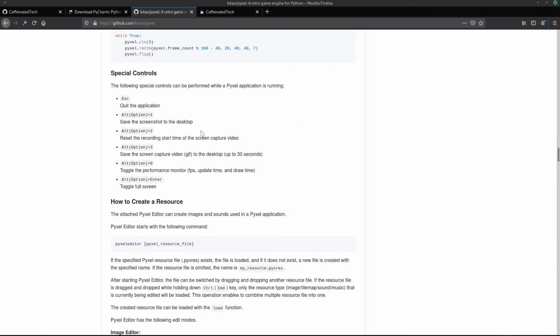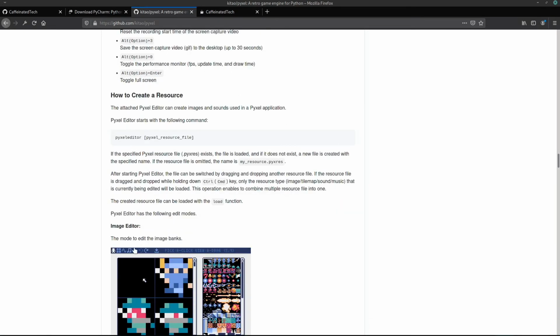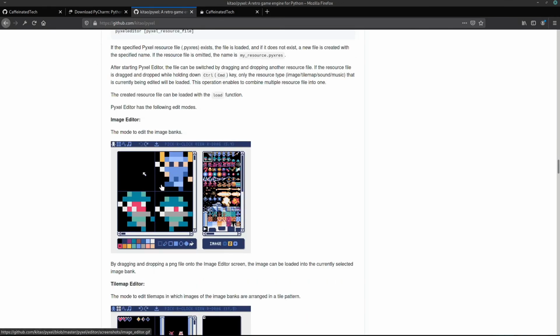It has some built-in commands to take screenshots and do recordings and whatnot. You can ignore all of that. The escape button is what quits the app. Our resources, we'll come to that. Pyxel comes with an awesome little resource editor. Lets you do sprites, tile maps, sound effects, and music.